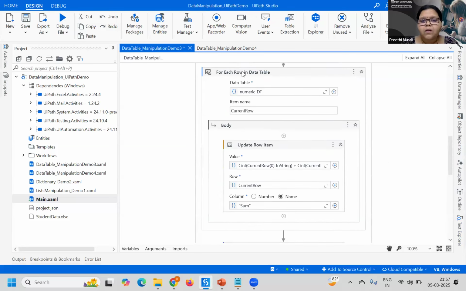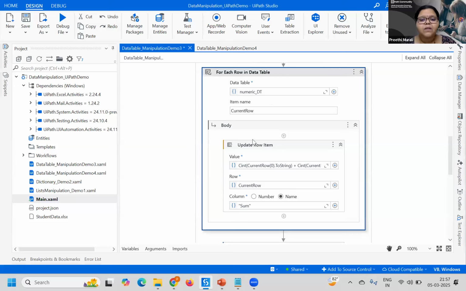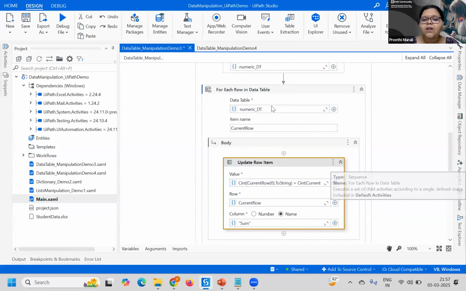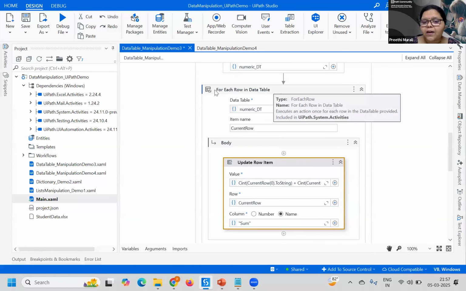Now it has a new column. What I'm going to do is update the row item. The column will be there, but it will be empty. So I have to update the particular column value for each and every row. So I'm going through a for each row in the data table, and I'm going to use the update row item activity.